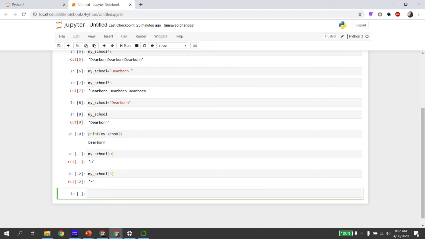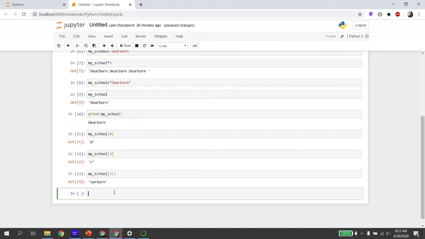Let's say you want to grab everything except for the first letter. You could say my school, and then put bracket up here, and we could say I am going to start on index 1. Remember, index 1 is the second letter. And I am going to go all the way through to the end. So basically I'm saying index 1, and then this says all the way to where? To forever, to the end of it. There's nothing there. And I get Earborn.